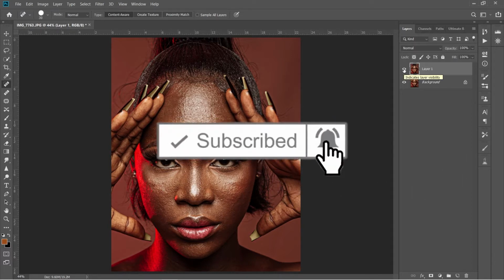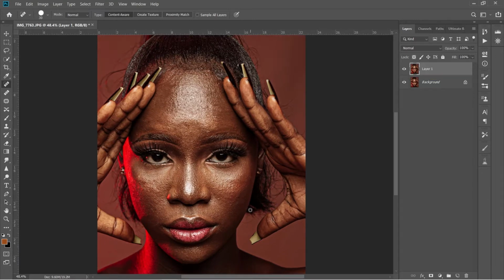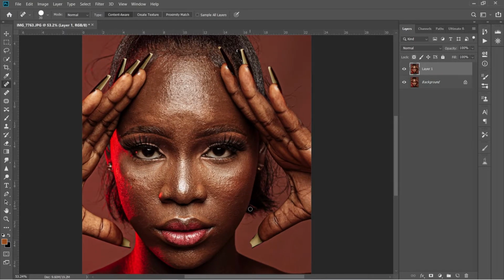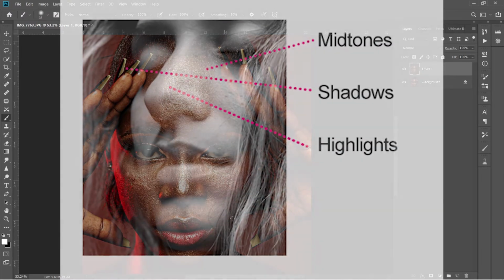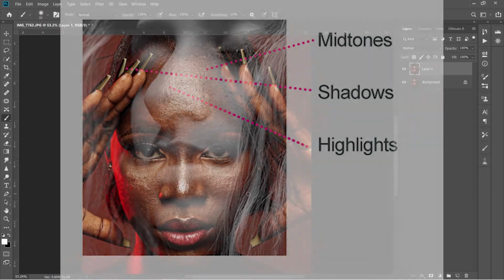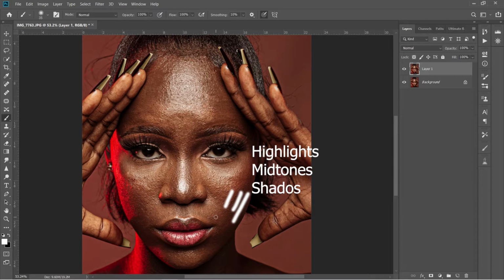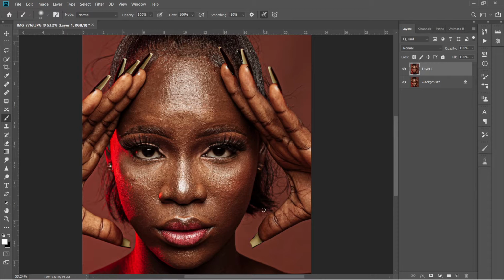At this point, I'm going to explain the structure of the face, because as an editor, you need to understand the face of your model. The face has the highlight, the midtone, and the shadow. So when you understand it, you're not going to carry highlight to shadow, and you're not going to carry shadow to highlight. And when you're mixing, you're going to mix around, rotationally. You're not going to drag the brush, you're going to rotate it.